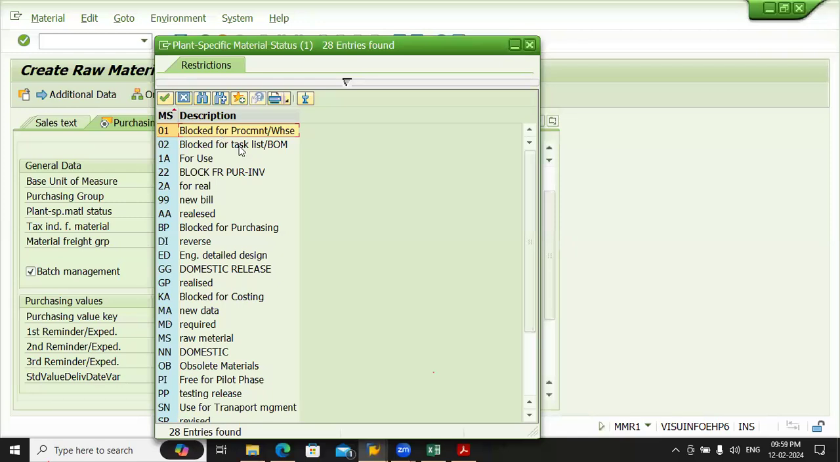If you want to block this material for task lists and bill of material, you can use 02. Likewise, as per the client requirement, you have to maintain the plant specific material status if required. Generally, this will not be taken into consideration, but sometimes the client wants to block the materials. So in that case, you use this plant specific material status.